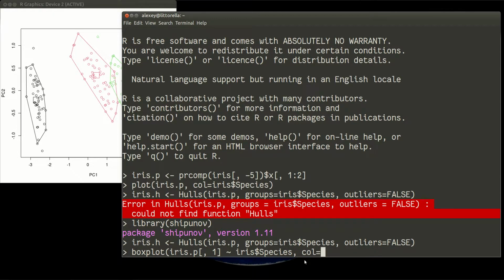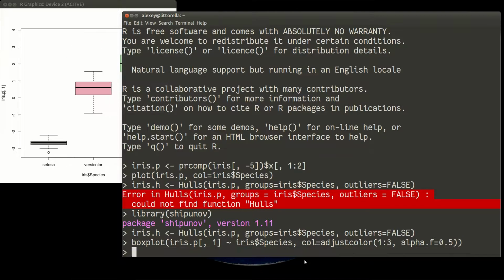Plus I will do some more or less sophisticated colorization. I will use the function adjustcolor, just color, and we'll make colors semi-transparent. It will look better, so alpha.f equal to 0.5. Okay, sounds like I made everything, and I will show you the box plots.